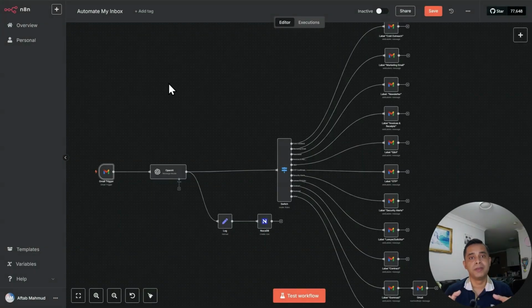This is the system we'll be building today. Before we start building, I'm going to give you a quick overview of how the system is designed and how it works. It's a pretty simple setup.